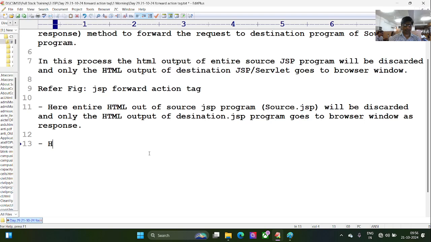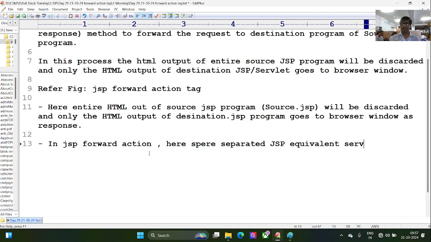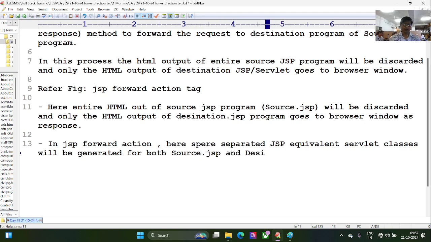Here, in the jsp:forward or JSP forward action tag, separate servlet equivalent classes will be generated for both source.jsp and destination.jsp pages.